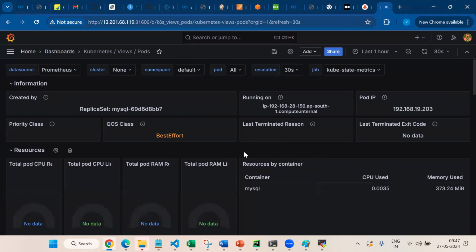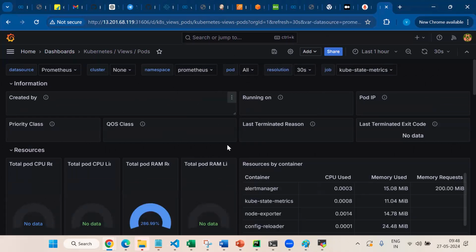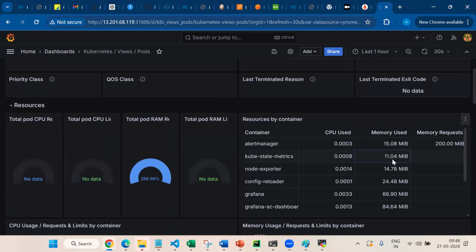Whenever you run the pods, Prometheus collects the metrics from all your nodes and pods in the internal cluster, if you install it in the internal cluster. Now we can see the data source is Prometheus, cluster is none, namespace is default, pods are all, resolution is 30 seconds, and job is kube-state-metrics. This is fixed, you can change it. In namespace we can see different namespaces. My pods are running Prometheus. If you select the Prometheus pods, I can see some differences here.